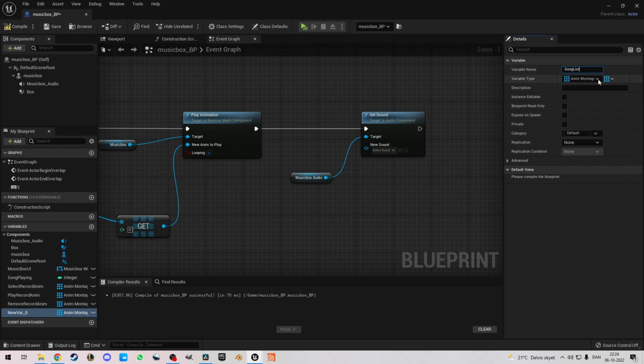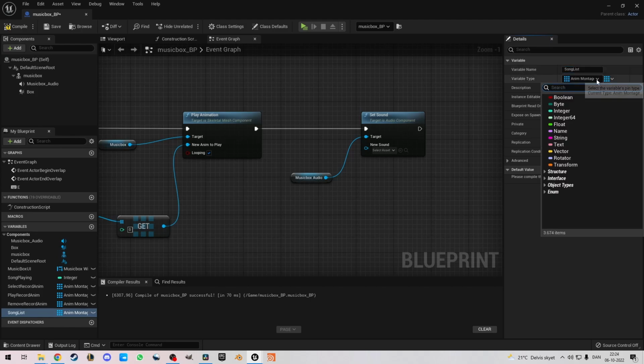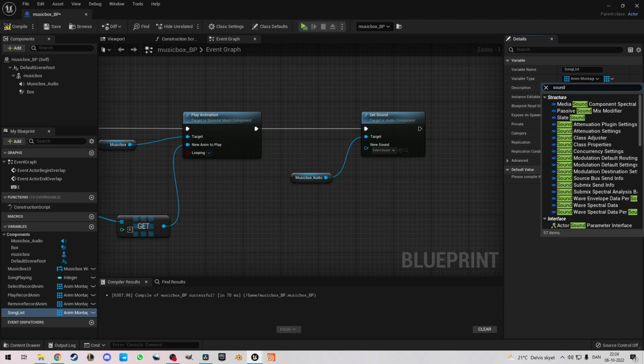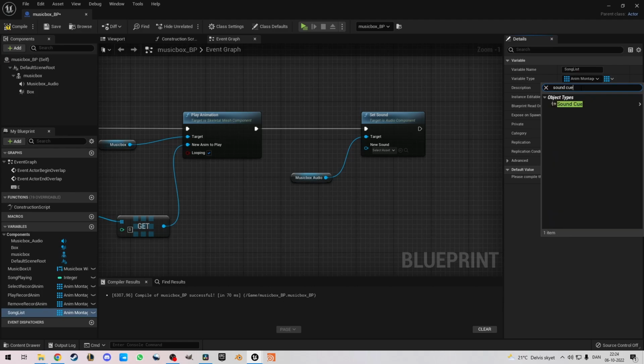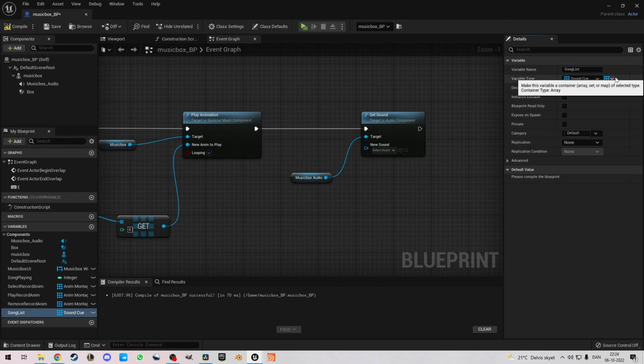And this is not going to be an animation montage because we don't need animation. It's going to be sound cue, if I can find it. Another reason we put the sound into cues is because this can work with it. It can't work with just WAV files. So sound cue, and again array. It's a list. It's a selection. We're going to compile. What's going to be in that selection?